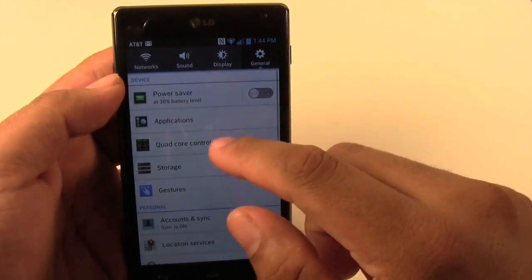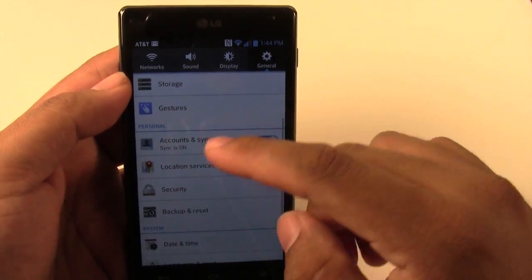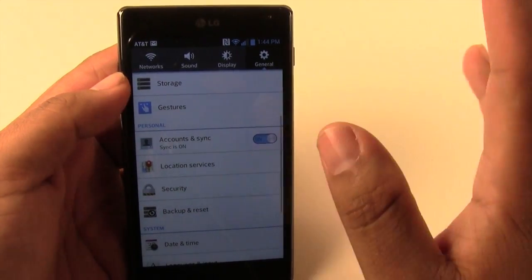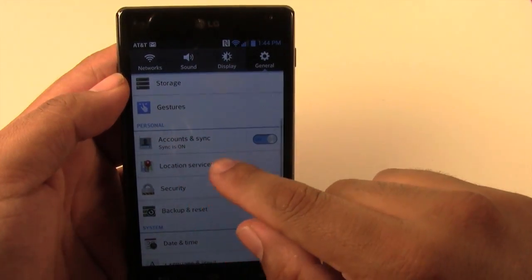All right, here under general is your power saver. Quad-core control if you want to turn it down. If you don't think you need full quad or all four cores right now, whatever the situation may be, you can turn it up and down.